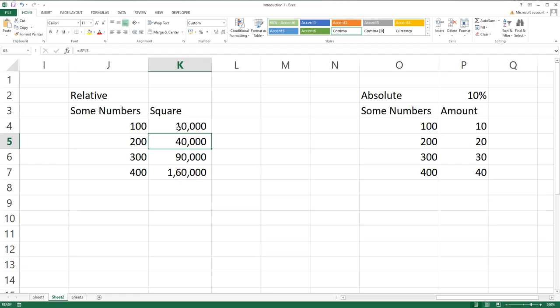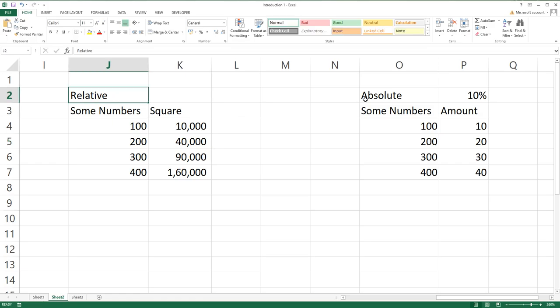So let's get started with the first, relative and absolute example, and let's compare them. Let me just create some data for relative and absolute. For example, we have numbers like 100, 200, 300, 400, just imaginary numbers to give you an example. Let's suppose we want to calculate the square for each of the numbers for relative. And for absolute, let's suppose we want to calculate 10% of each number and get the desired result or amount here.